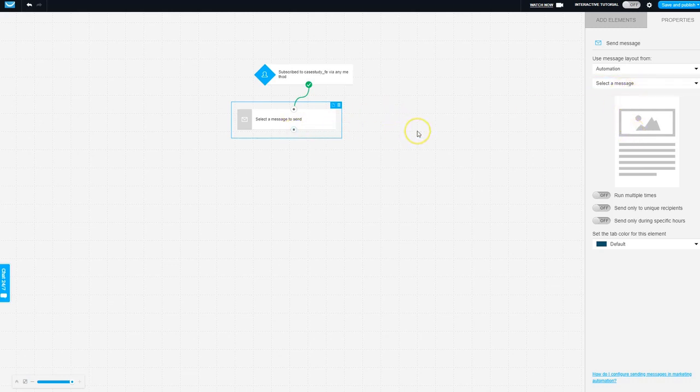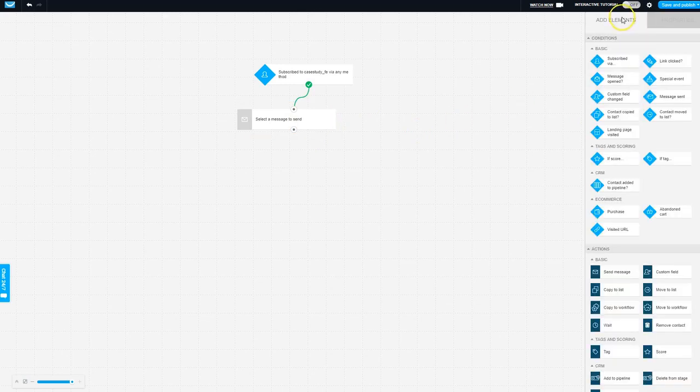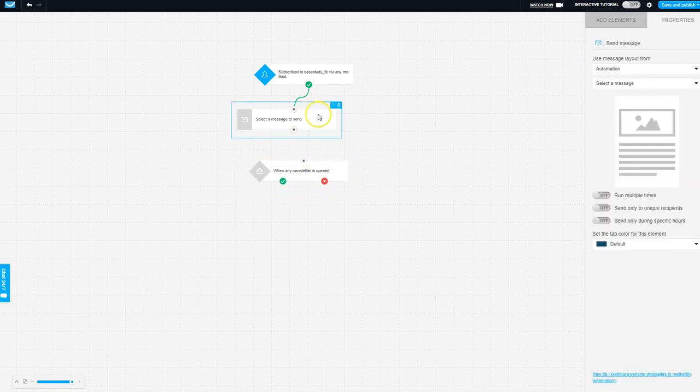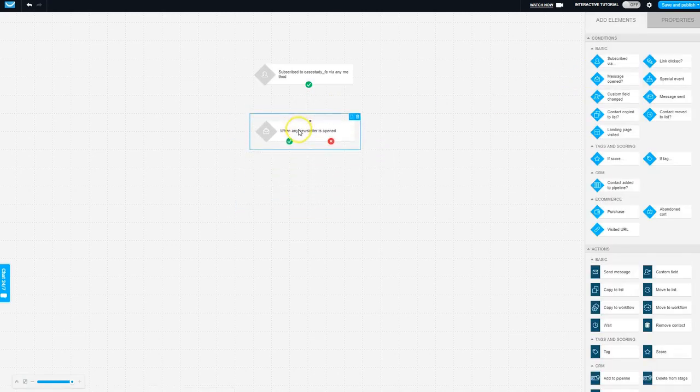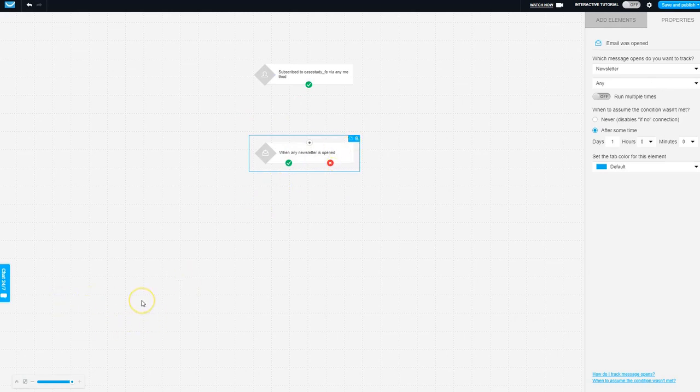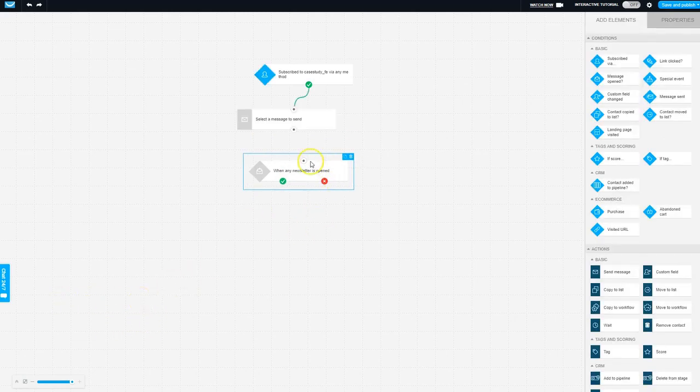And then we're going to do something special. This is where we're going to sort of showcase what automation can do. Come over here to Elements. We're going to go to Message Opened. Okay, I'm going to delete this. Oops, should not have deleted that actually. I'll hit Control Z to bring that back.